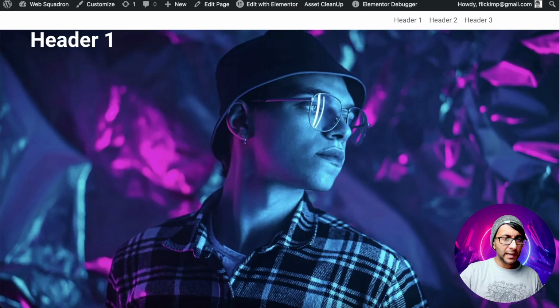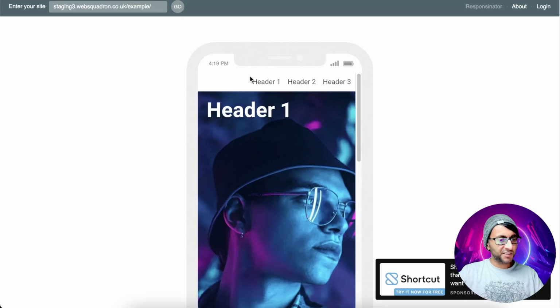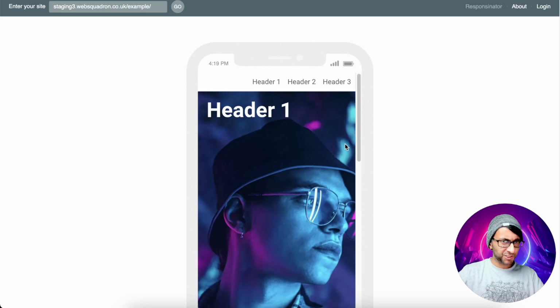Fantastic. But watch what happens now if I switch this to a mobile view. Excuse the fact that the typography over here isn't all set up and stylized perfectly for the mobile, okay?